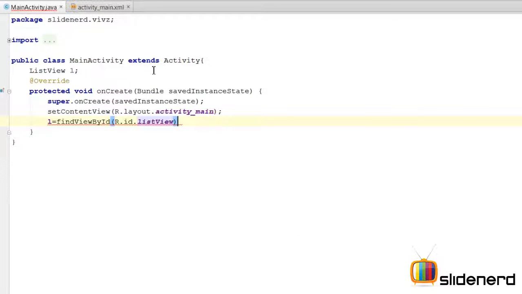R.id.listView. There you go. And at this point you probably get an error saying incompatible types. So you have to simply press Alt Enter and say change cast to android.widget.ListView, and that does the automatic typecasting for you. Because it returns a general view object, you need to typecast it to a ListView object so that you can store it inside L.